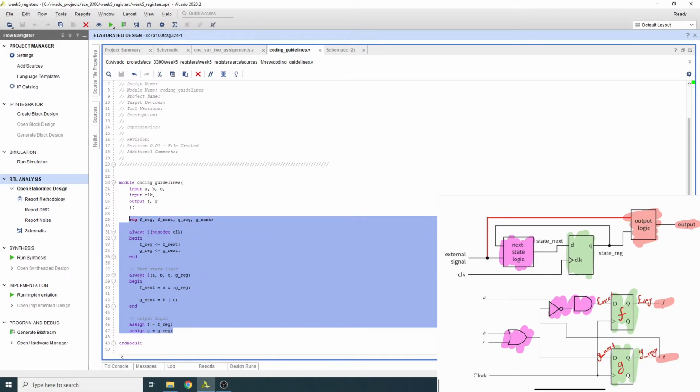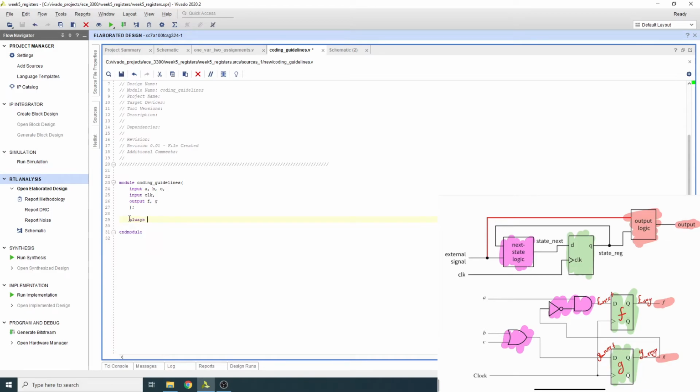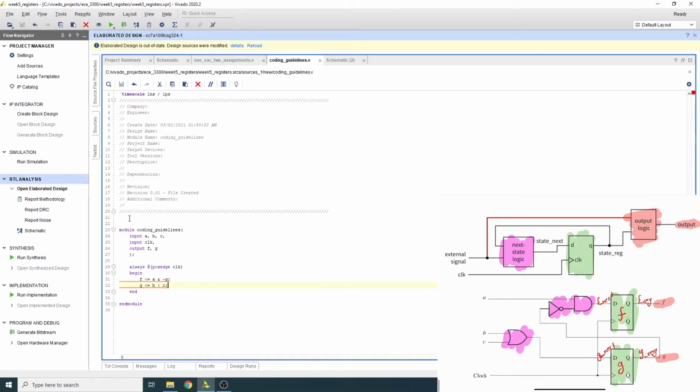Instead of doing all of this, I can just say always at positive edge of the clock, begin and then end. And now what I can say is I want f to be equal to a and not of g, and I want g to be equal to b or c. If you run the code, you're going to see that you get the same exact circuit, and you can run it. That is because we're using a non-blocking assignment.